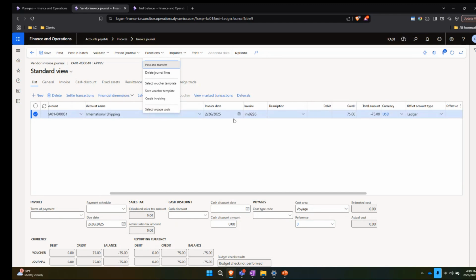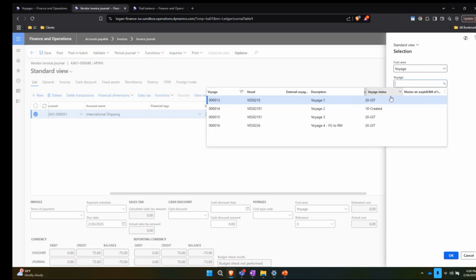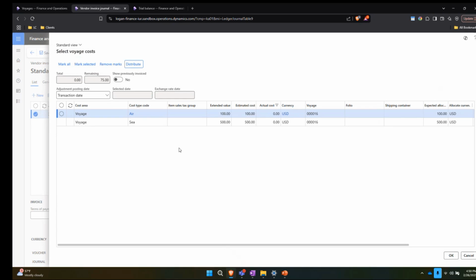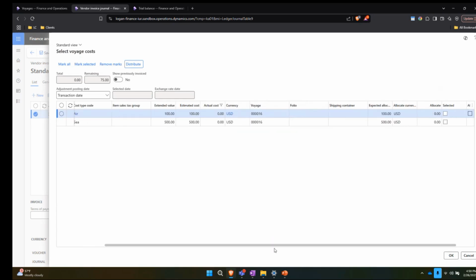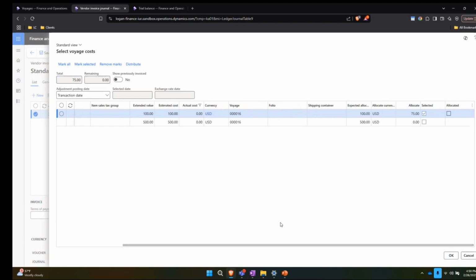Once you populate your credit value, you select your Voyage costs. Here you can choose your cost area and then your specific Voyage. We're going to leave it as Voyage, and then we're going to choose our cost for our Voyage number 16. This populates our cost type code so that we can allocate our costs. We'll say that for the air, for the $75 that we have, we're going to select it and then mark selected. And so now we've got 0 remaining, total of 75.